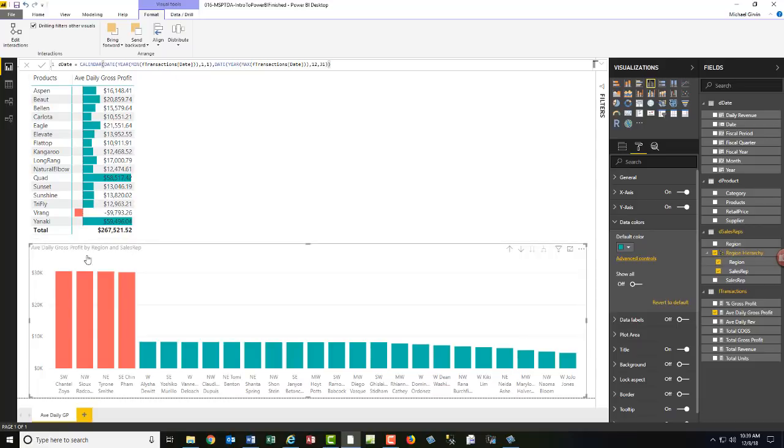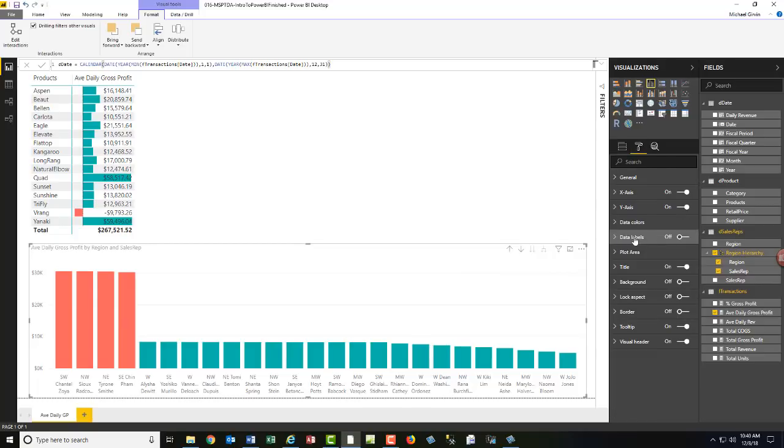Now, why did we choose this visualization? Well, column charts are awesome for comparing amounts across categories. Now, we don't have any detail, but we definitely could come over to the paintbrush, data labels, just like in Excel. We click on, and there are the amounts. I'm going to click off. Now, we have average daily gross profit by sales rep and by product.